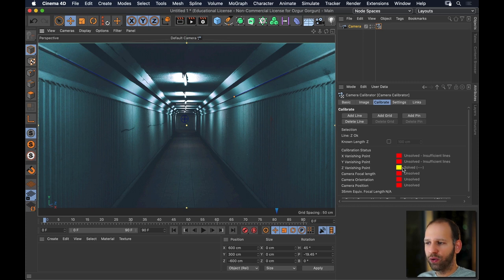Now on the right hand side here, you see that all of these lines, the X, Y and Z, need to be solved. The X and Y, because we haven't done anything to them, aren't solved yet. The Z vanishing point is solved, but it's not quite confident. That's why it's yellow. If you see the yellow bar here, the yellow color, that means that the line is solved, but Cinema doesn't quite know if this will work or not.